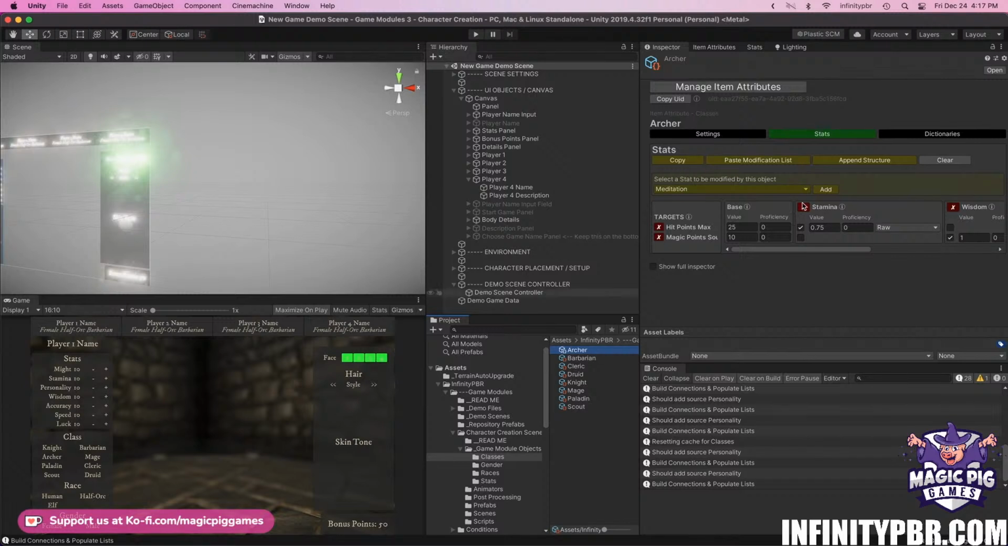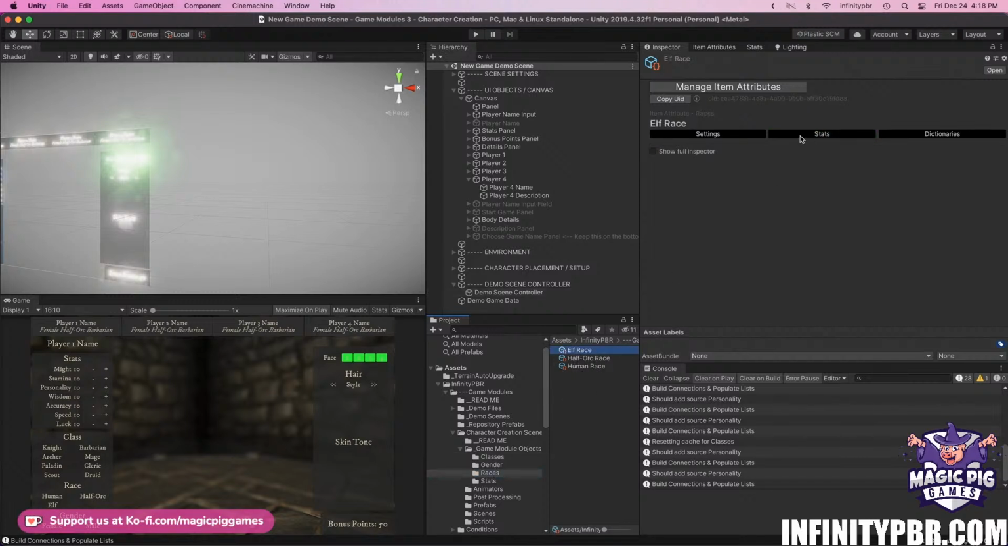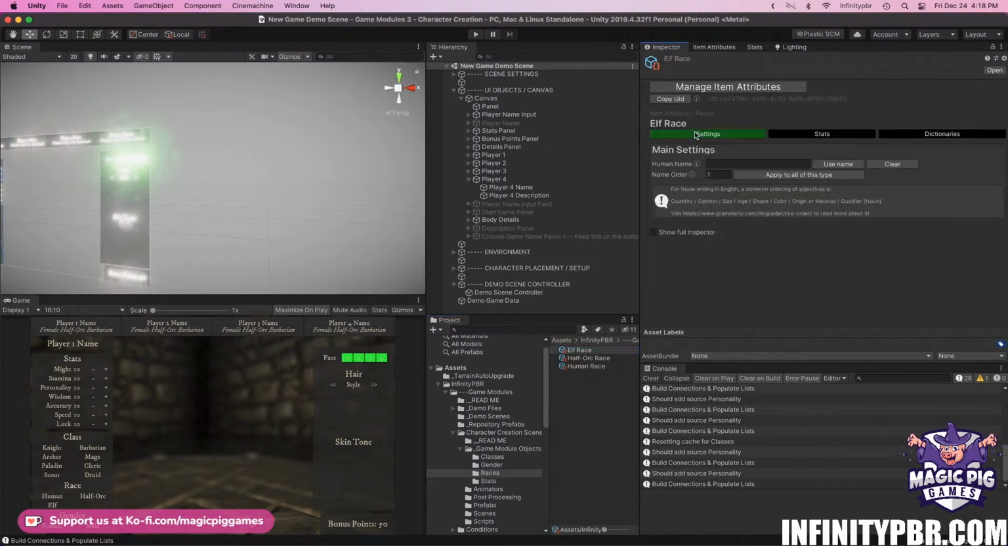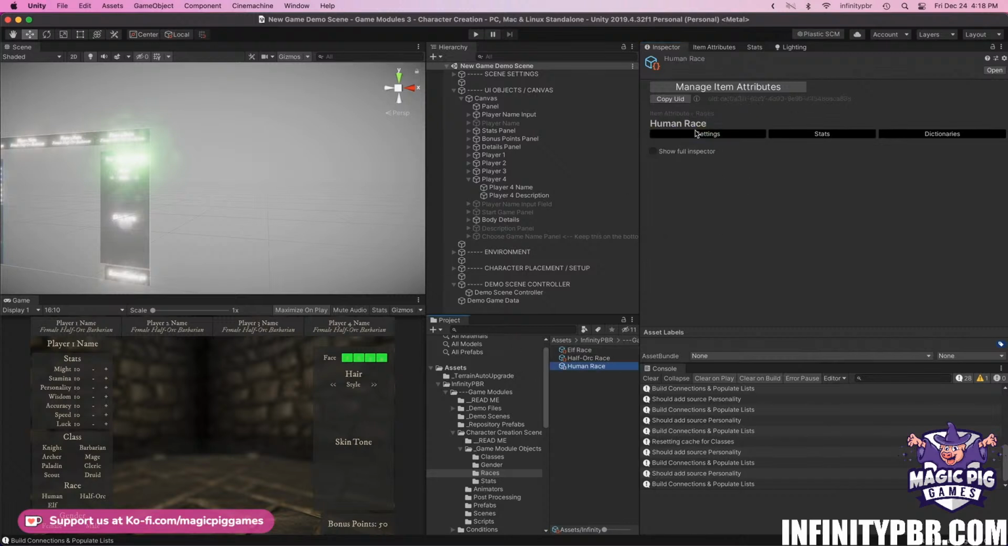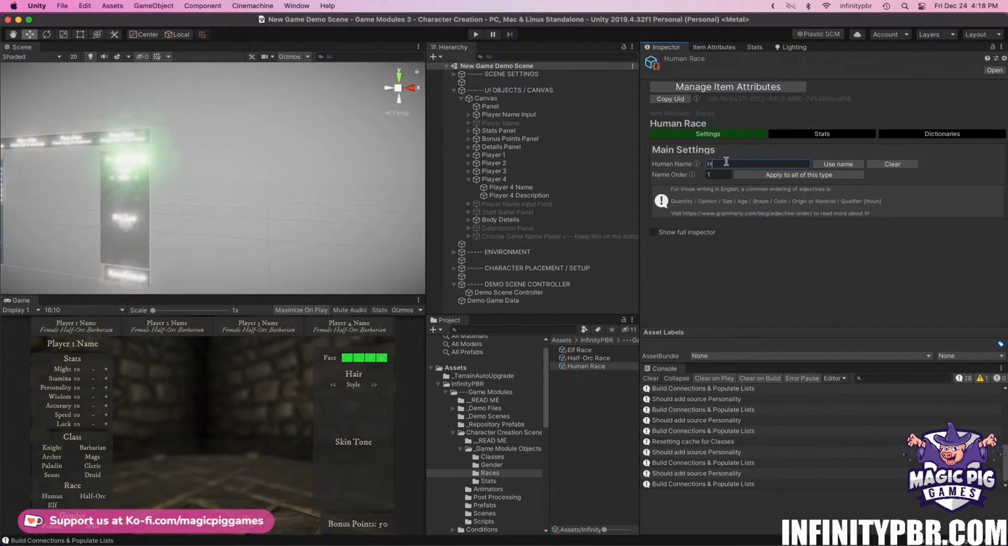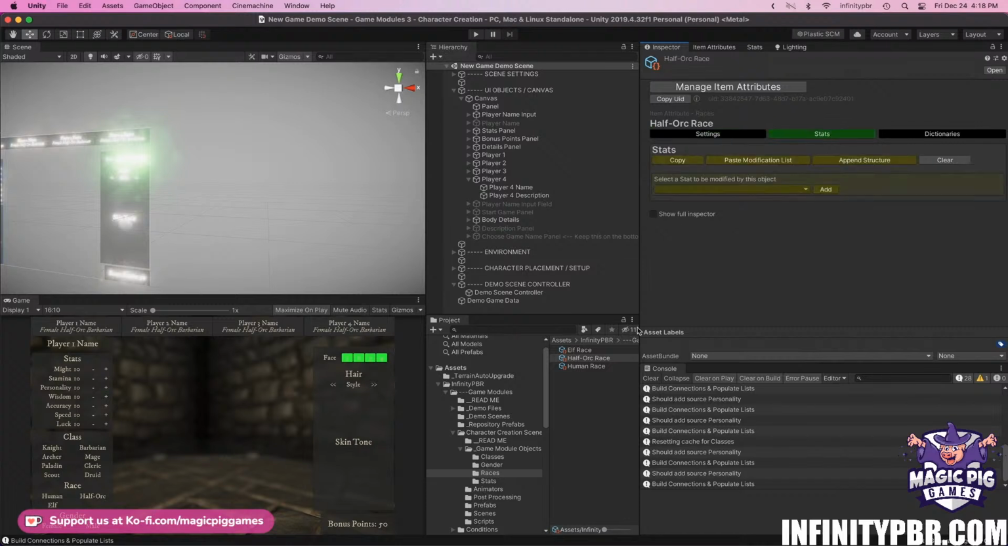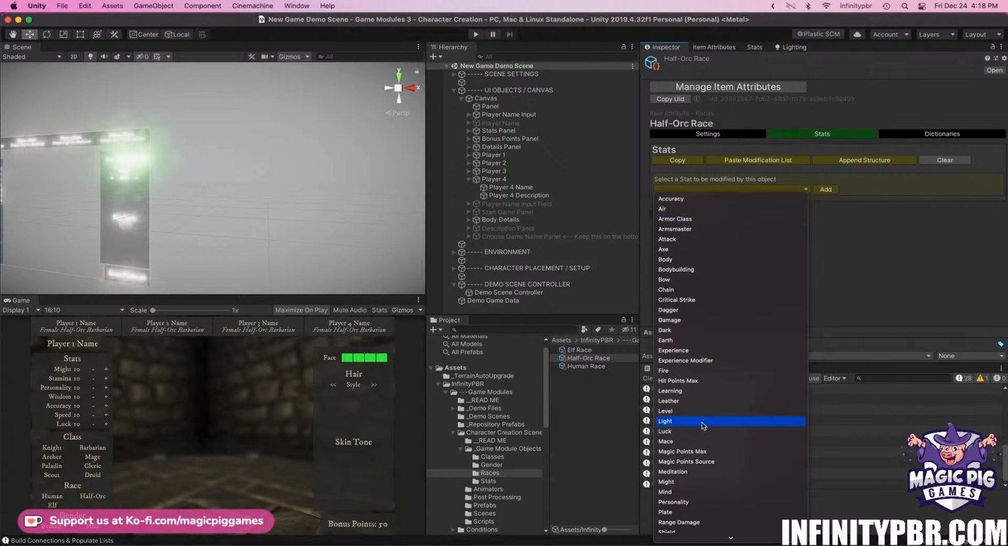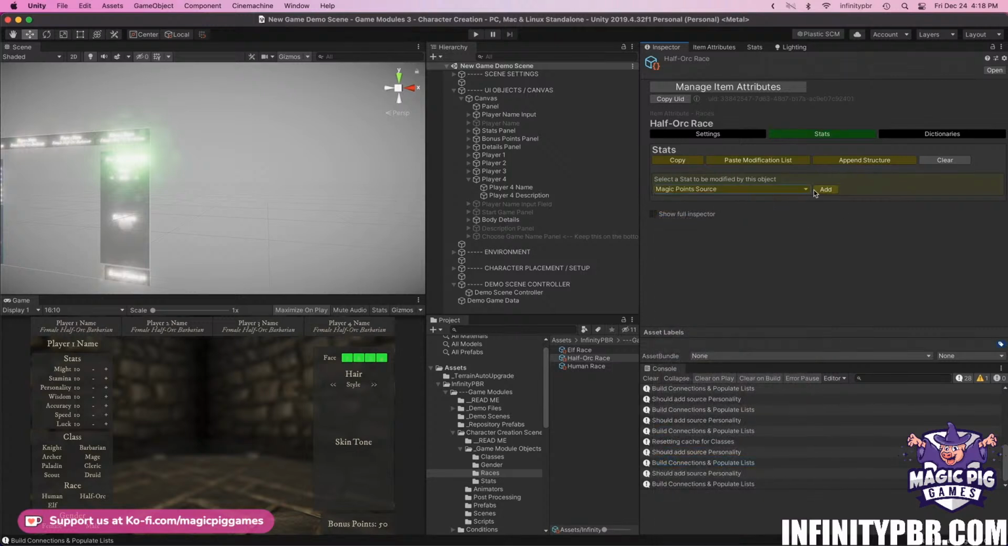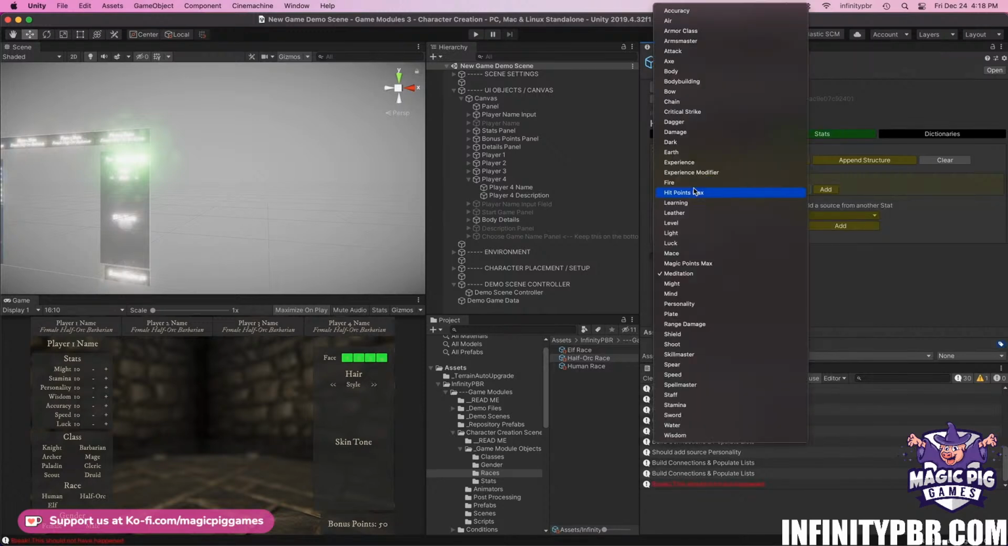And then the other thing I want to do is go to my races and add a similar thing to these, where we do settings and do our names here. I should do that for the classes as well. Human and half orc, and then stats. These are going to affect magic point source and hit points max.